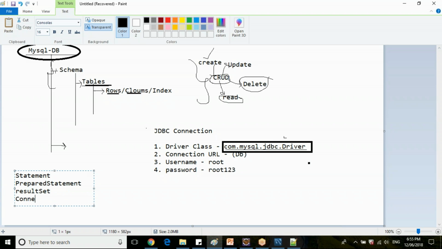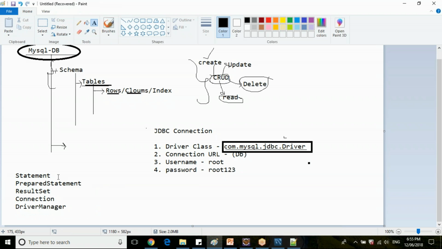So then we have the Connection class, then you have DriverManager. Like this, you will have different classes and interfaces which will help you to interact with your database from the backend and provide it in the form of Java code. Okay. So these are the major classes which are available here. We will see them one by one during our CRUD operations: Statement, PreparedStatement, ResultSet, Connection, DriverManager class.